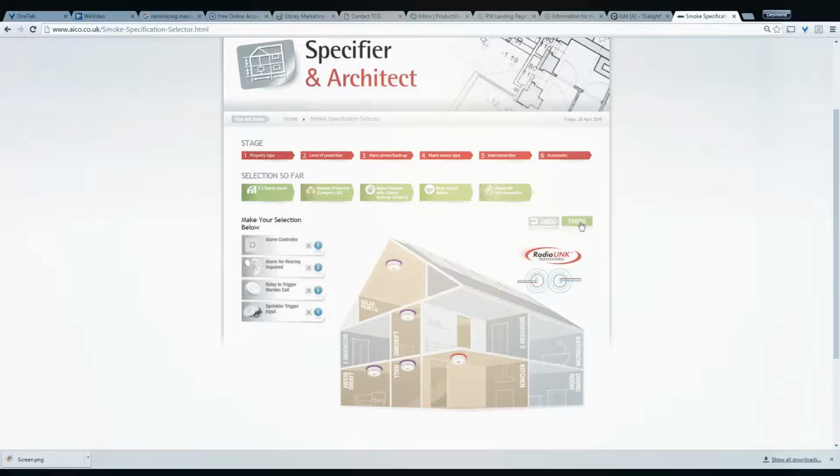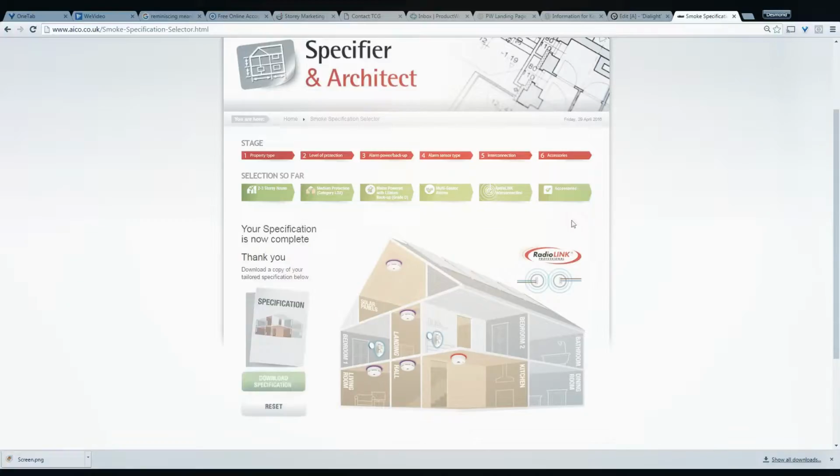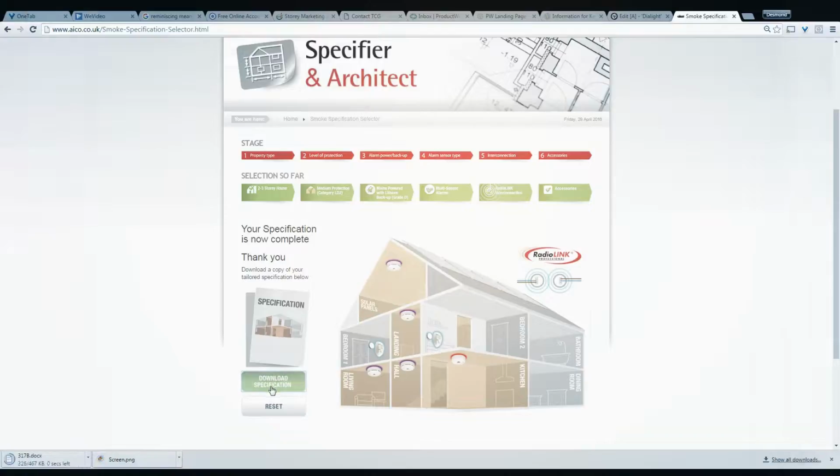I'll pick next. The last thing they're asking me for is specialist features. In this particular instance, let's say someone's hard of hearing. I'll just click hard of hearing for the home and I click finished. Once that's finished, all you've got to do is download the specification. The specification is completely created on the fly based on the actual selections that I've made.